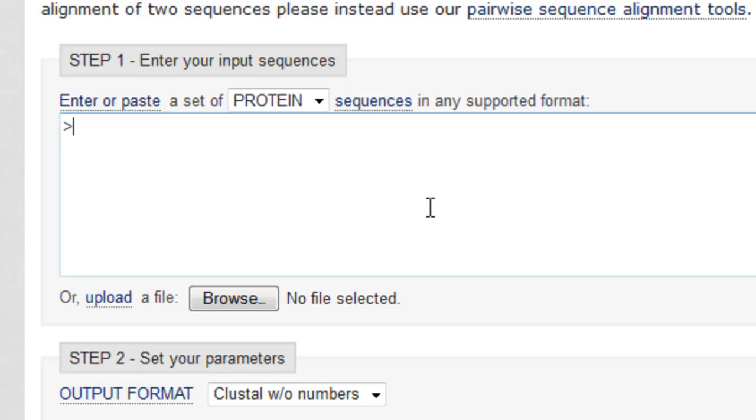So first of all, we do a forward caret. I believe these things are called carets. Anyway, so do a forward caret, and then we can just name our sequence. So we can name it whatever we want basically. We'll just call it sequence A, for example. No spaces are allowed for the FASTA format. So we want to keep everything together without any spaces.